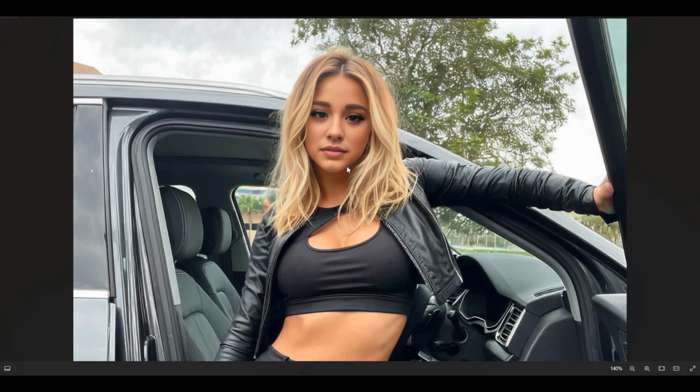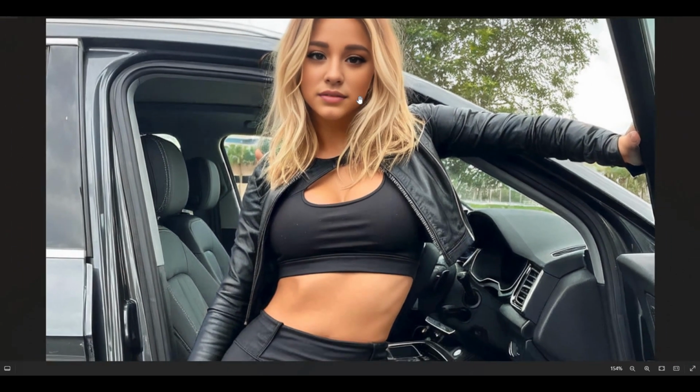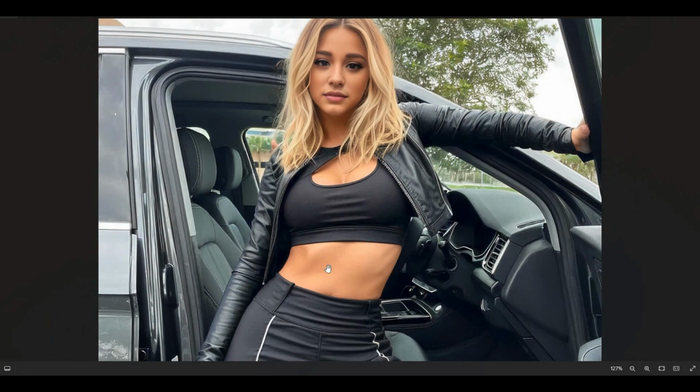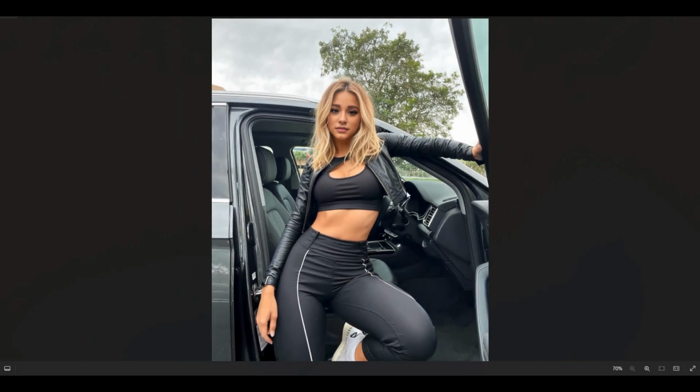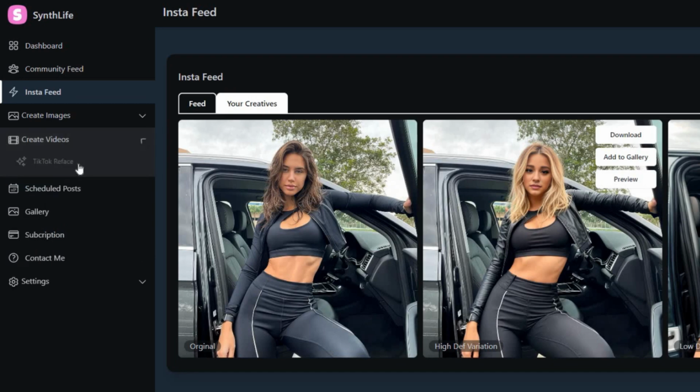So if we look at this first image and look at that, if I zoom it in, the eyes are good, and even the background is looking similar. Even the dress has a similar pose. Everything is similar, and look at it how realistic it is. This is something crazy. Next, we have the option to generate the videos for our AI influencer.